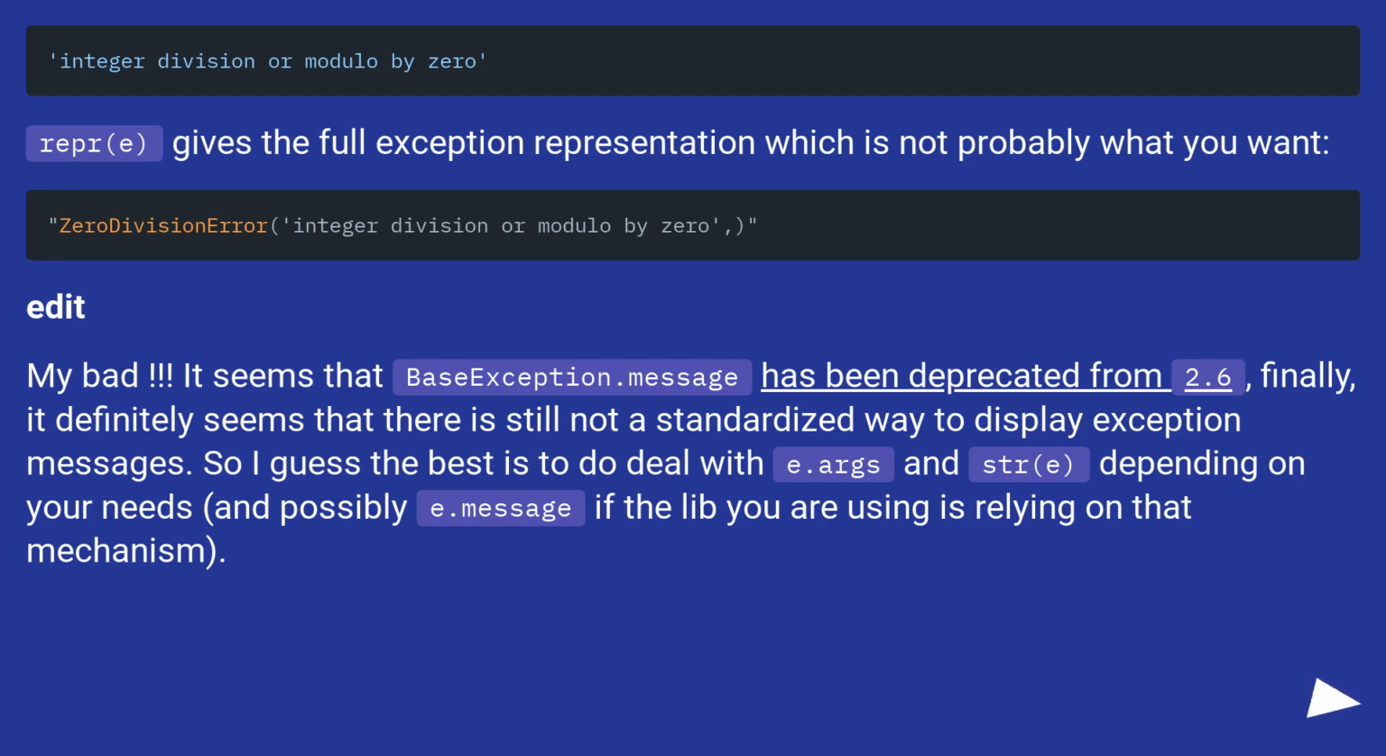Edit: my bad. It seems that BaseException.message has been deprecated from 2.6. Finally, it definitely seems that there is still not a standardized way to display exception messages. So I guess the best is to deal with e.args and str(e) depending on your needs, and possibly e.message if the lib you are using is relying on that mechanism.